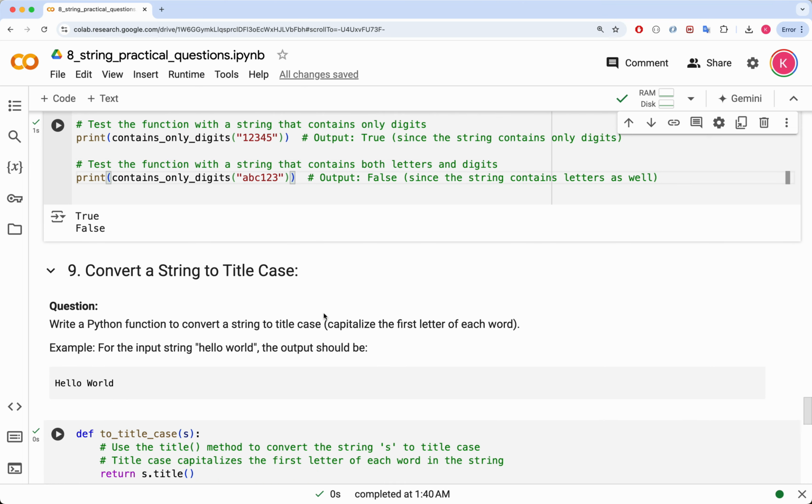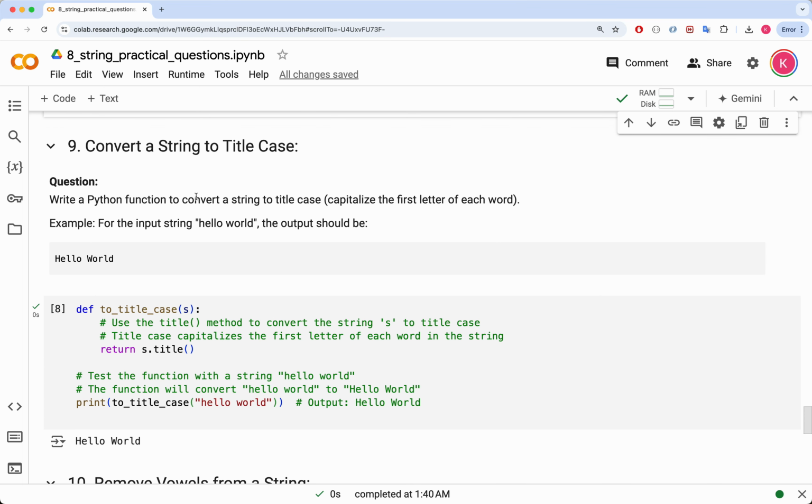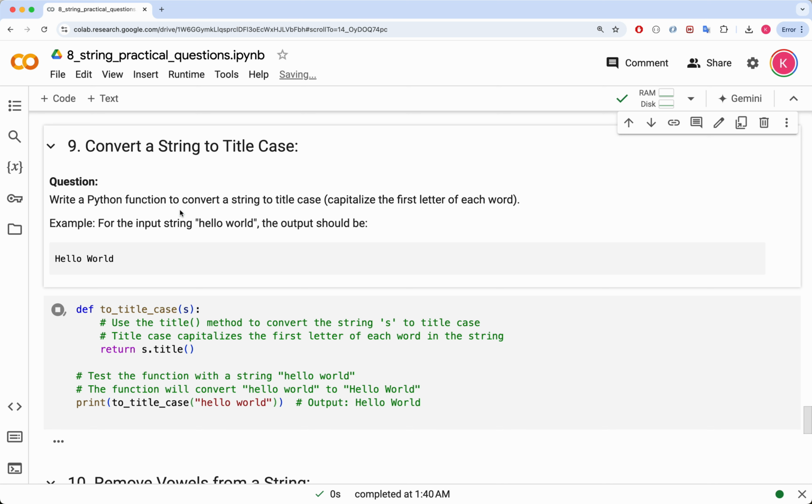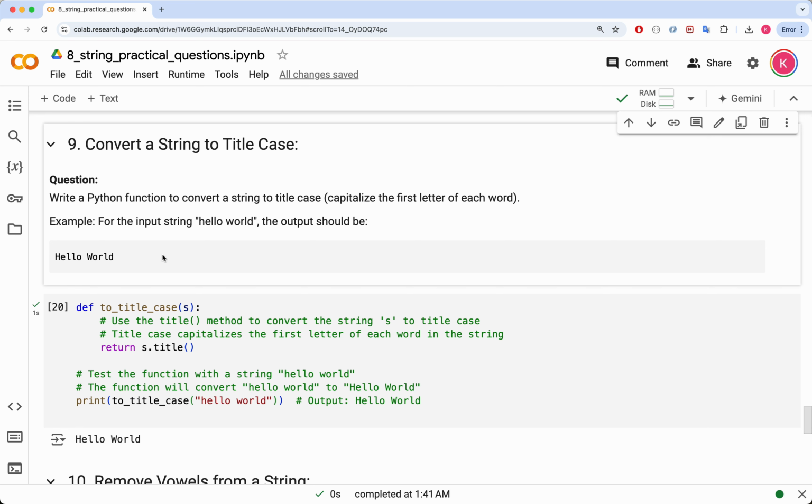9. Convert a string to title case. Question: write a Python function to convert a string to title case. Capitalize the first letter of each word. Example: for the input string "hello world", the output should be "Hello World".